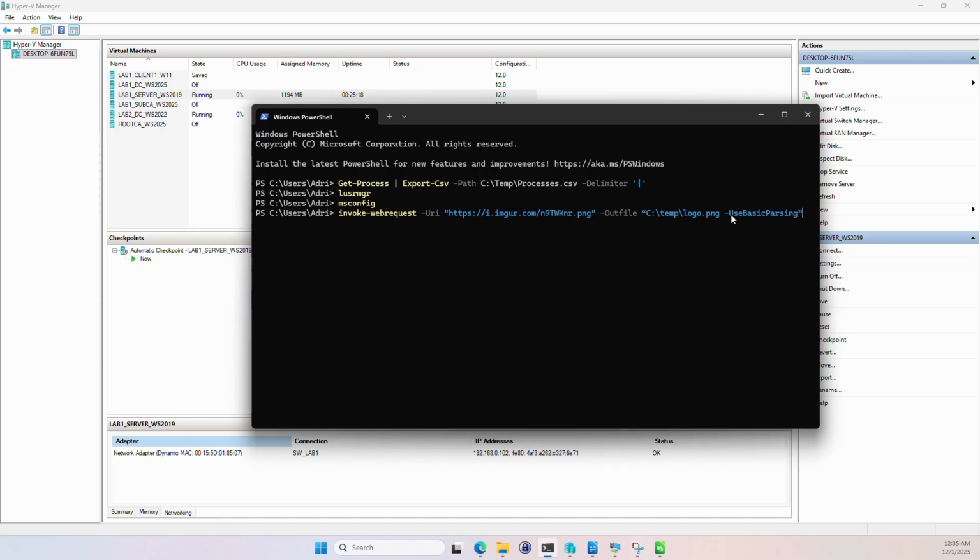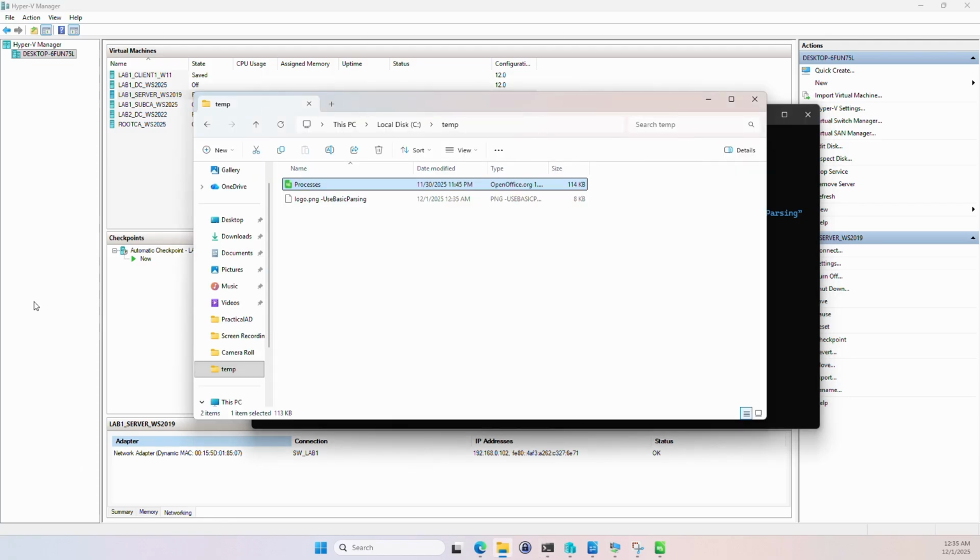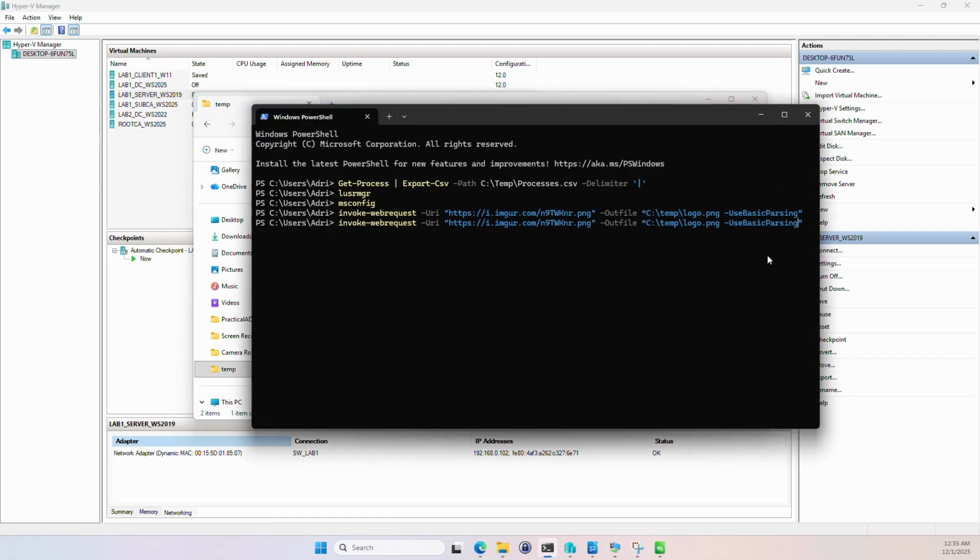Oh, sorry. The UseBasicParsing is part of the Invoke-WebRequest, not the OutFile. Okay. I'm going to run it. And now if I go to this location, yeah, it was not right. UseBasicParsing should be, I don't know why it's here. Should be like this.